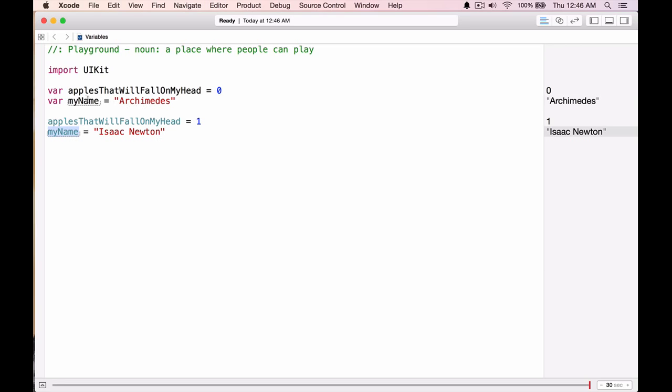We're also updating my name to be Isaac Newton. And the same principle applies here. Now, notice that we're not reusing the var keyword. We just give it a different value here. So we've already said that apples that will fall on my head is a variable. So we don't need to tell it that it's a variable again. So we don't have to do that once.